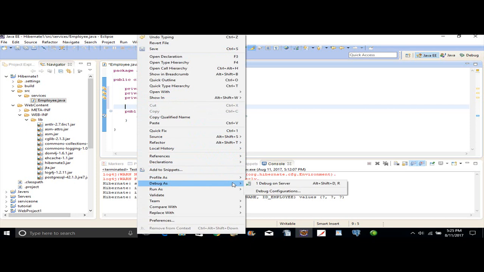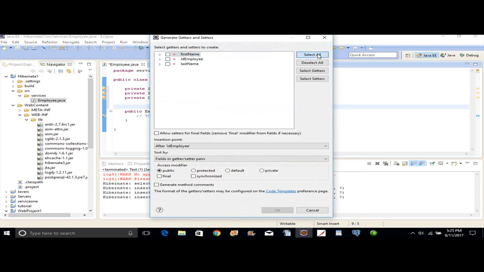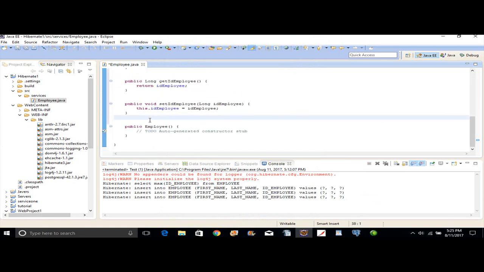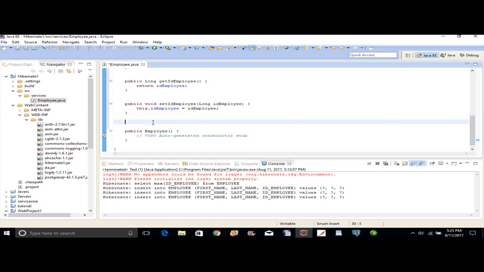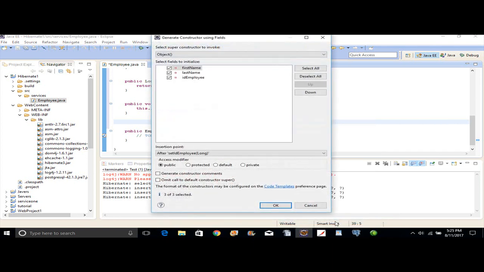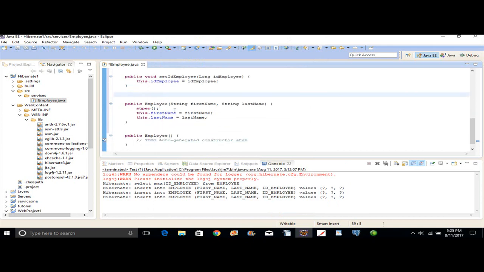And then after that I'm gonna create my getters and setters for this entity. Go to Source, Generate Getters and Setters, select all. Okay. After that I'm gonna create a parameterized constructor. I'll go to Source, Create Constructor using Fields. Well, my ID is gonna be incremented, so I don't need to add it to create my objects using the ID. So it's gonna be incremented. So I just need the first and the last name for the parameters of my constructor. Here they are.